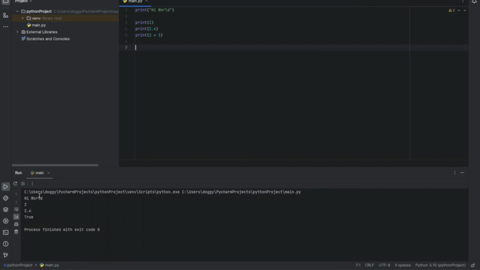Yes, after printing hi world, which is also a string, there are the starting quotation marks and the ending quotation marks. The program is giving us a 2 and a 2.5 and a true, because obviously 2 is a smaller number than 3.